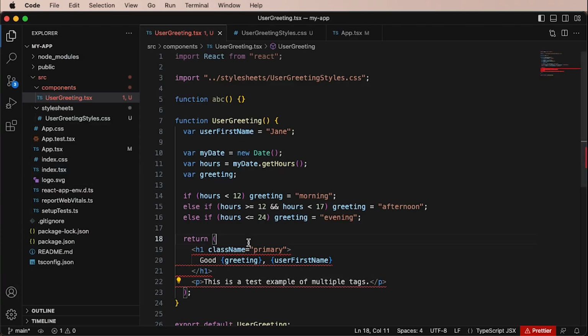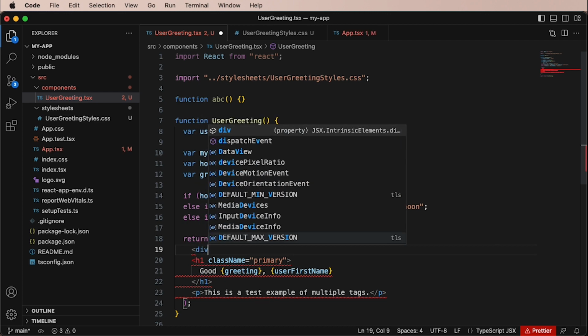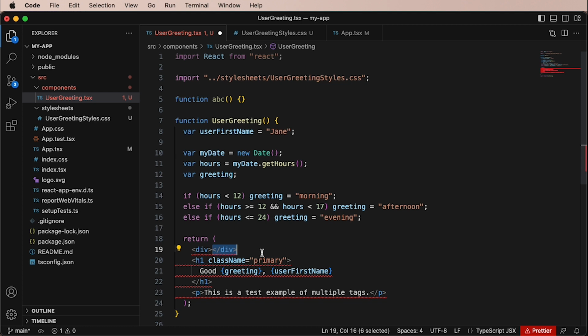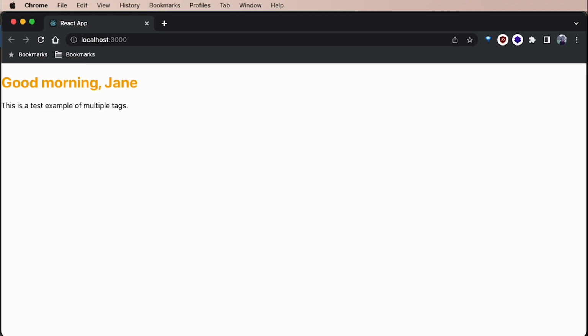So what can we do? Well, a crude solution and a simple solution would be to incorporate a parent div tag that would essentially be the parent of the child components. And if we did that and then head to the browser, we will notice the error is gone.